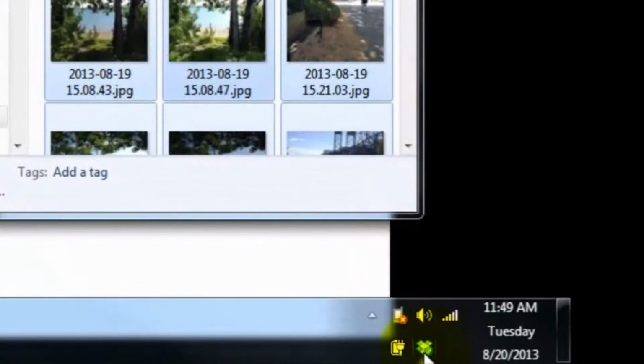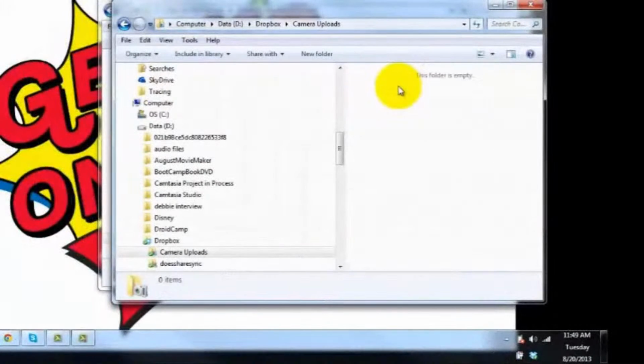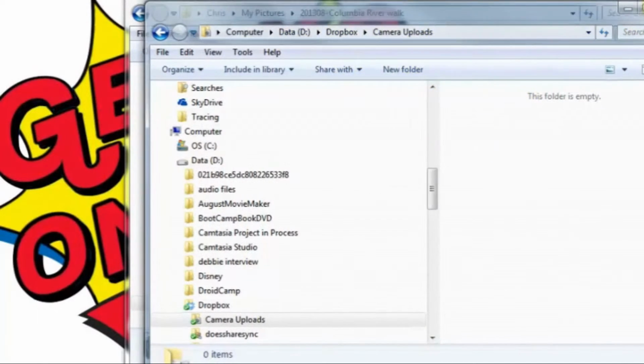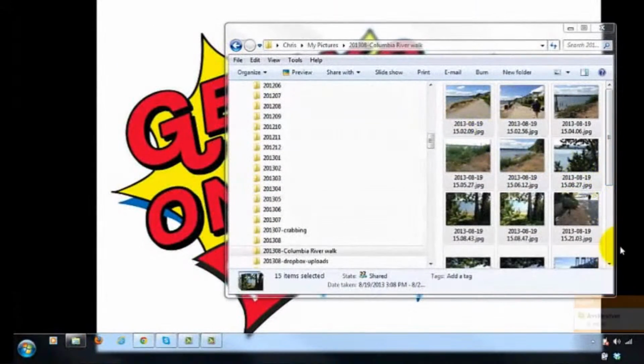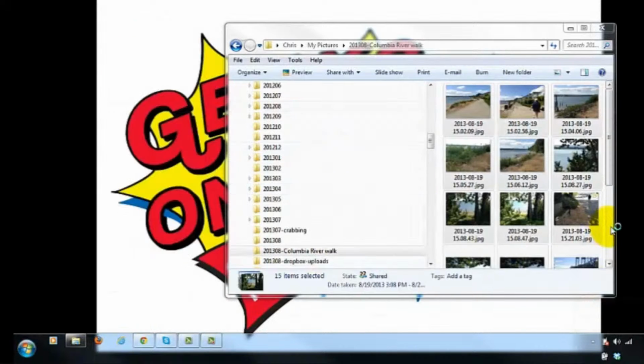Now if I go back to my Dropbox, we should see that the camera uploads folder is empty. That's the way I like to use this. My camera uploads Dropbox is just for transferring the pictures from my mobile devices to my computer. Now, if you have a lot of space in Dropbox, you might want to just use that to store your pictures, and I might make some future videos on that. But right now we're just transferring.